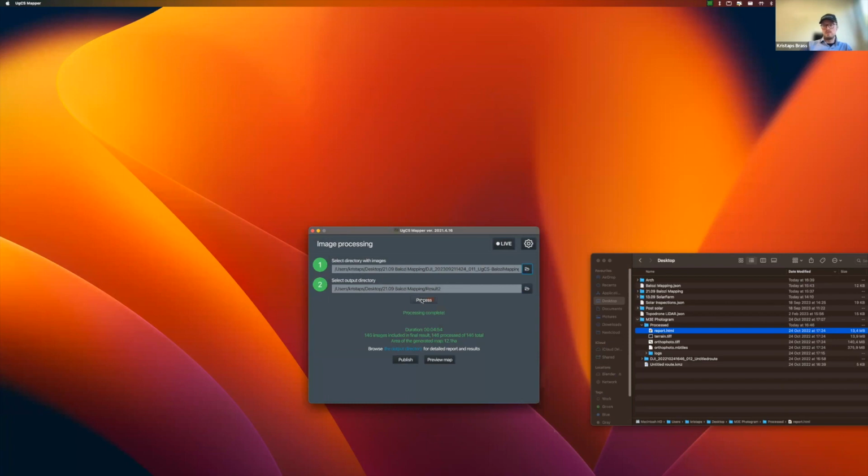So the processing will typically take 5-10 minutes, but this does depend on the size and on the computer you have. So this can also take longer if you have a lot of images. You can see here, for 146 images, it took about 5 minutes.